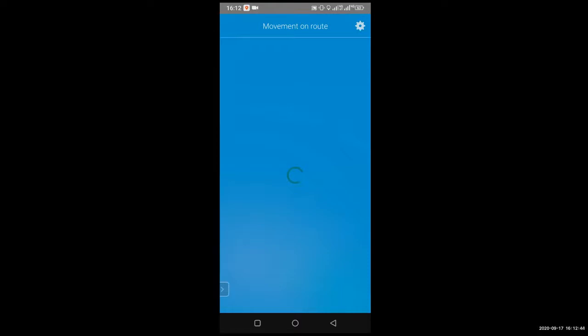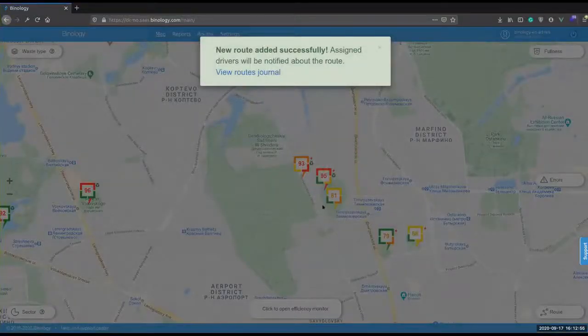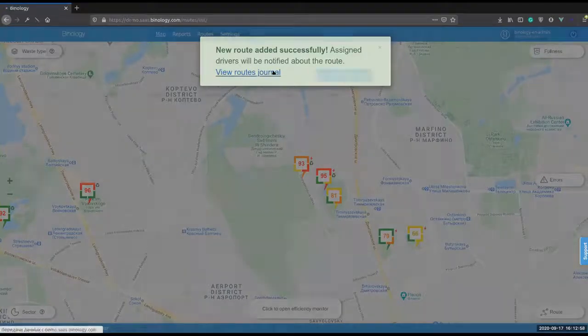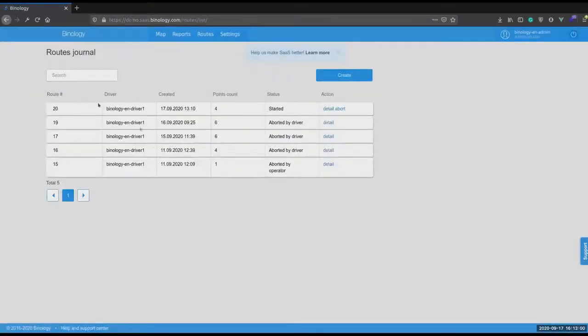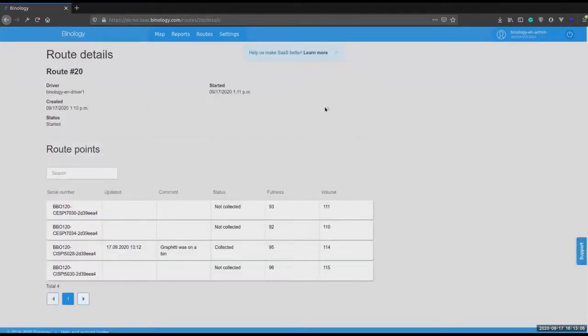So let's see what we can do in the SaaS with all of that. We have this section called Routes Journal, and we can see that the route we sent to the driver was started. We can get into details about it. We can see when it was started. We can see all the points that were sent, and we can also see the results of what was going on. So basically, we see that the driver collected this one, and we see the comment that was supplied.